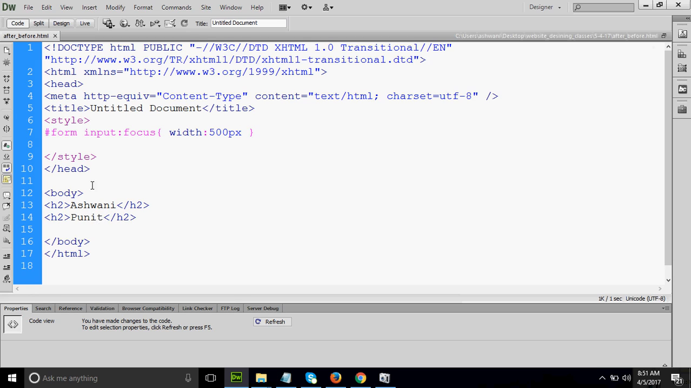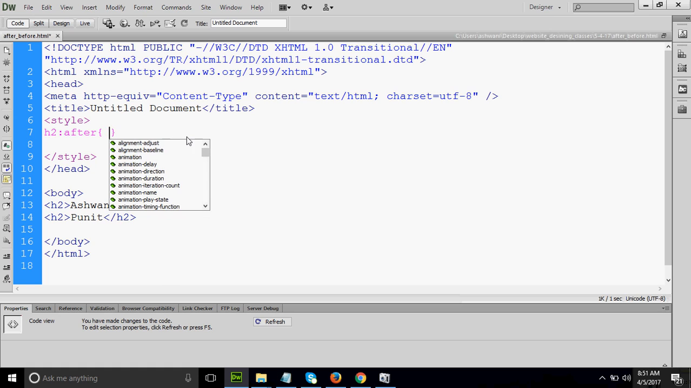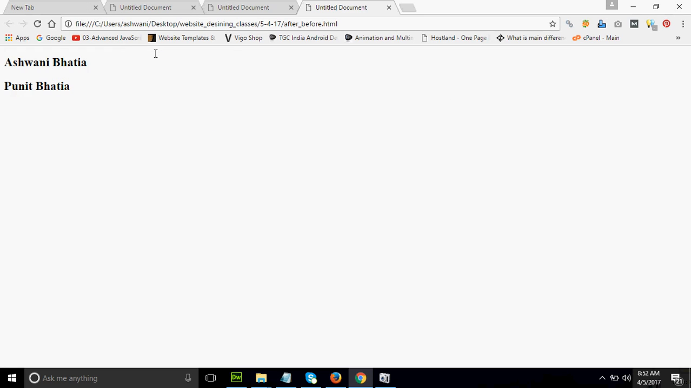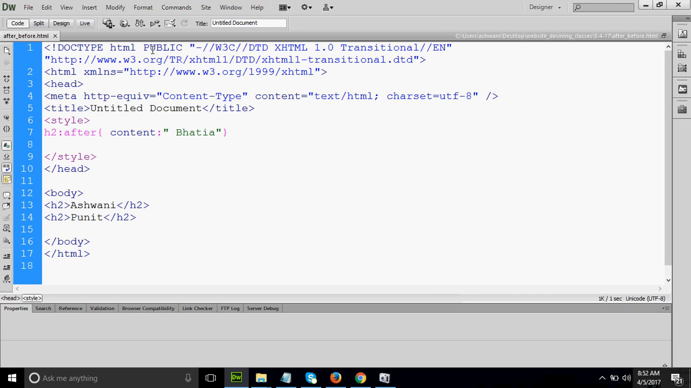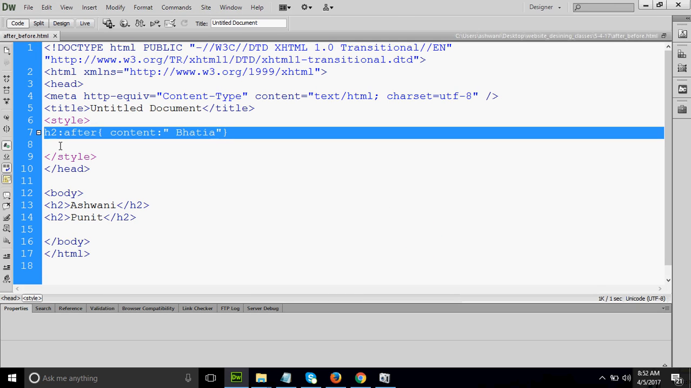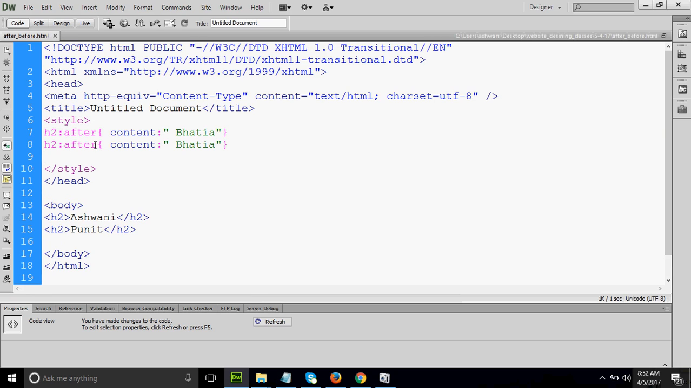So what I'm going to do right now, I will say the H2 after. After H2, I want some content. What? Bhatia. Then you can see what happened. The Bhatia comes after both of the H2s. This is the after. If I want anything after or before, I can target this one.